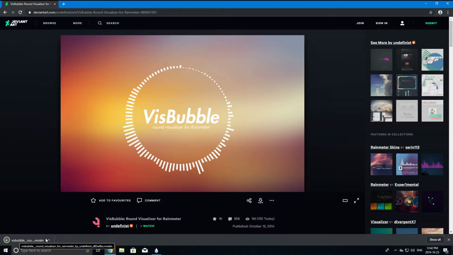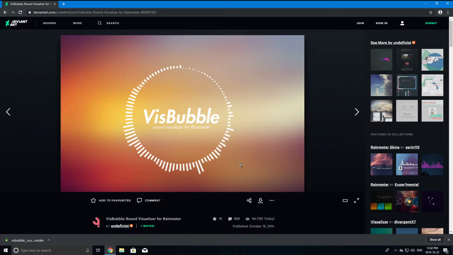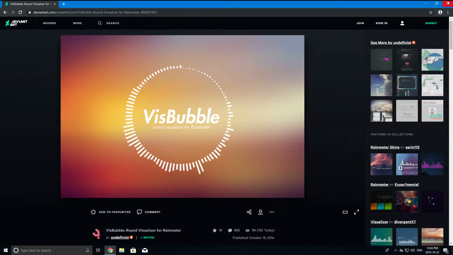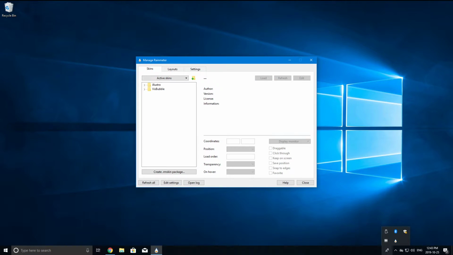Now it'll pop up VisBubble round Rainmeter.rm skin. Now if you have Rainmeter installed, you can just open that up, press on install, and it'll do its thing. And now we can minimize the browser again, and if we double tap on the Rainmeter logo, we can see it'll pop up. But now, instead of just having Illustro, we'll have VisBubble as well.